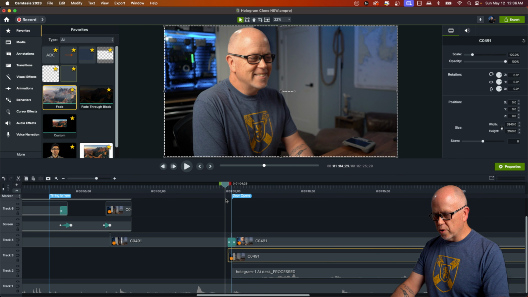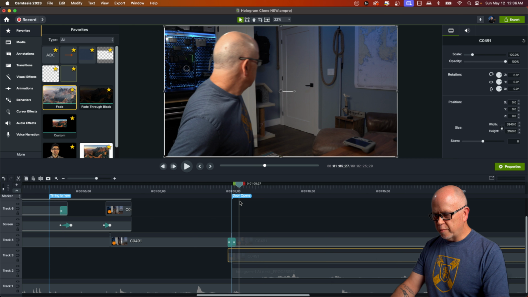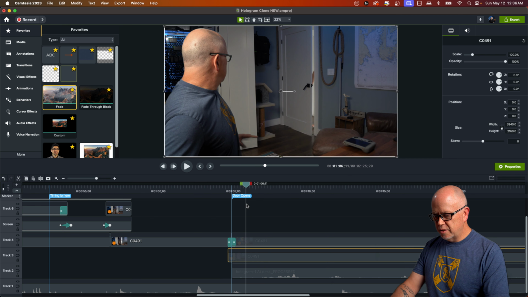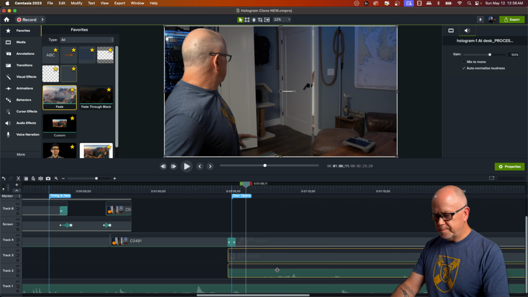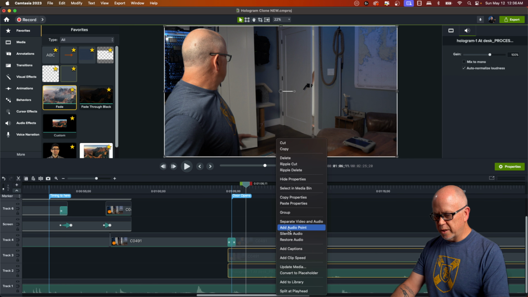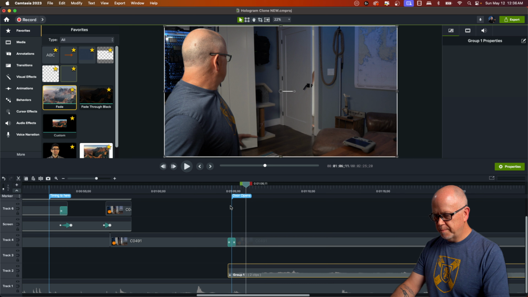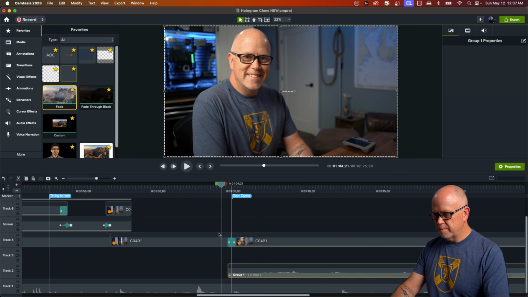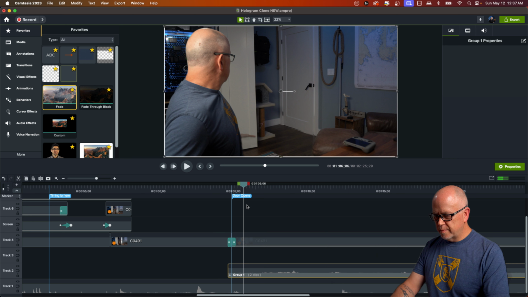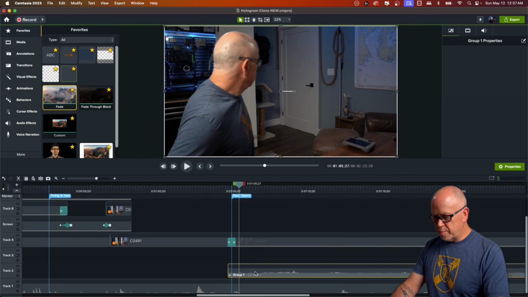I wanted the door to open before I turned around. So let's highlight these two. Again, let's drag this back as well, just so they're together again. We'll right click and group them again. Okay, that still looks good. Yep. Okay, so let's drag this back a little bit. Let's open that door a little sooner.